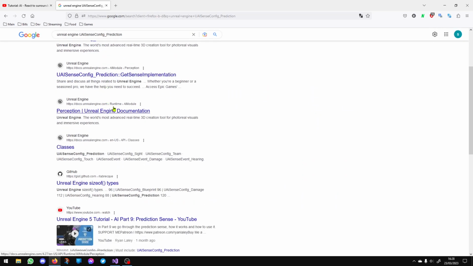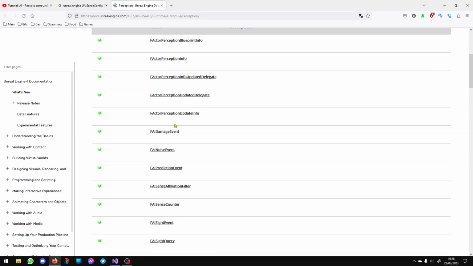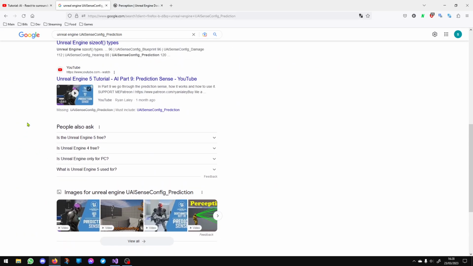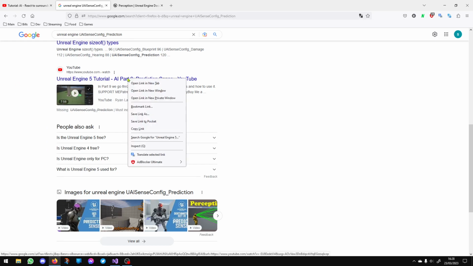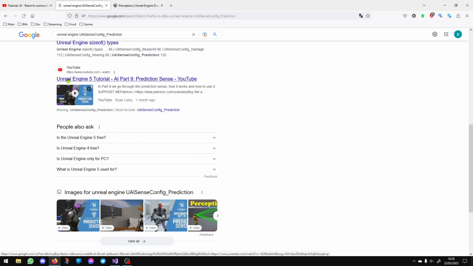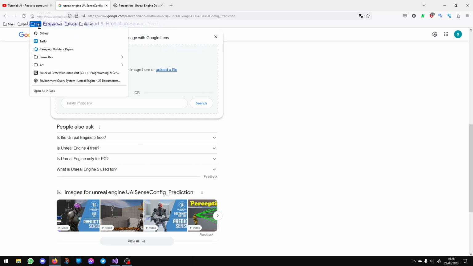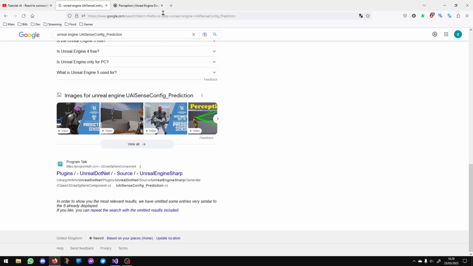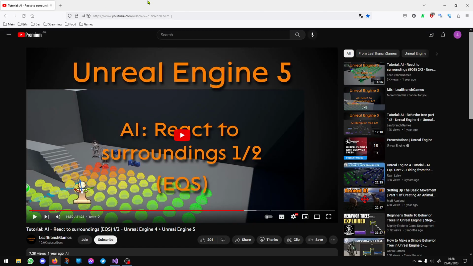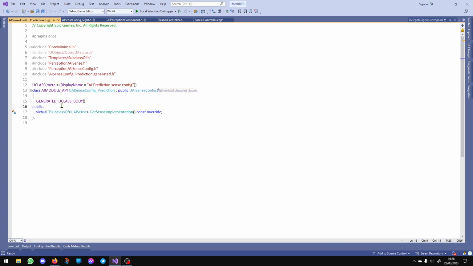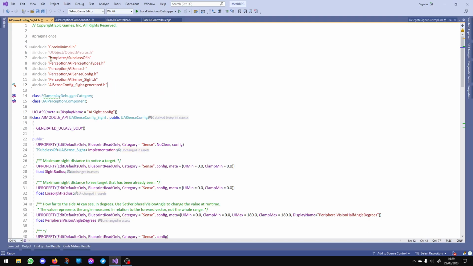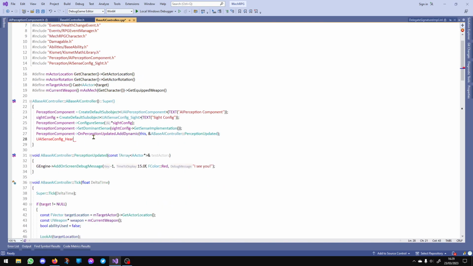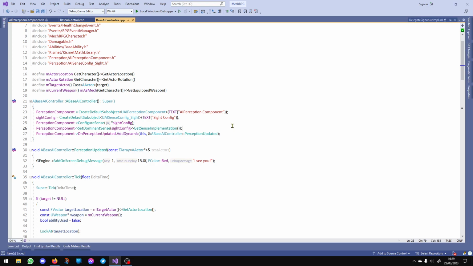This is just going to give me the code stuff. Prediction sense. Okay, I'm going to look into this later. My aim here is to avoid doing all the googling and stuff whilst you guys are here watching the video. So there you go. There's a lot more to it than what I'm currently using it for, but as of right now, I'm just using the sight.